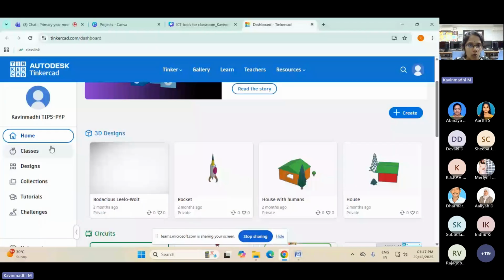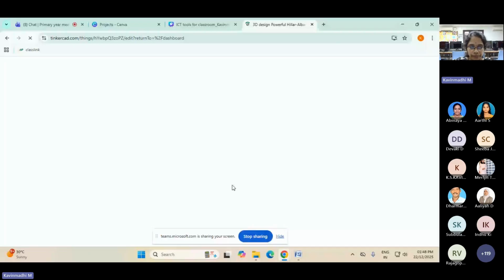If I come to home and I want to create a design, I click on create. So it will have the options 3D design, circuit or code blocks. I'm going for 3D design. It's loading. Yeah, this is your workspace.